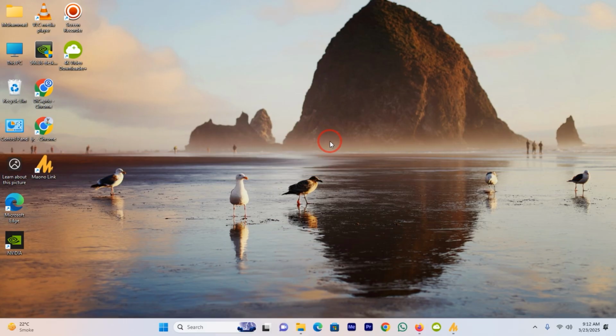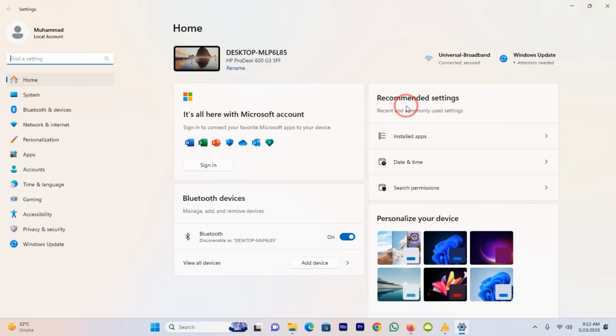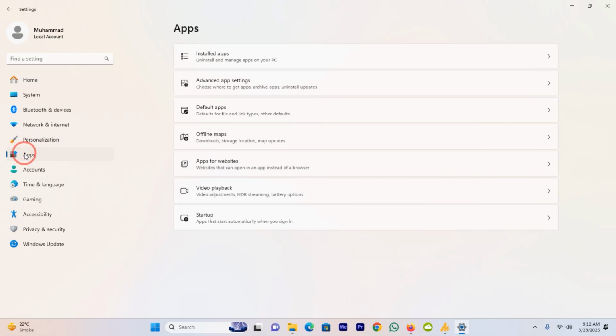So let's get started. The first thing you have to do is tap on this Windows icon and then click on Settings. Once you get access to your computer settings, on the left side you will see multiple options. From these, you have to tap on the option Apps. Once you click on it, tap on the first option, Installed apps.